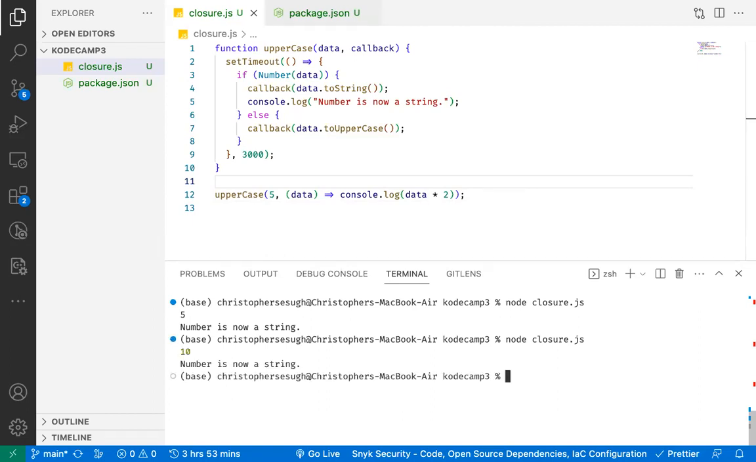After 3 seconds, we get 10. Number is now a string because we're returning 5. But in JavaScript, you know how conversion works. It automatically converts strings. When multiplied by 2, it will convert the string back to a number, multiply it by 2, then convert it back to a string. So here, when we got 5, it converted it to a number, multiplied it by 2, then converted it back to a string, then printed it to the console.